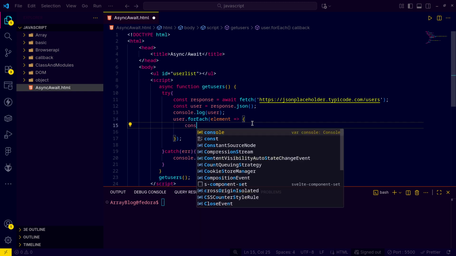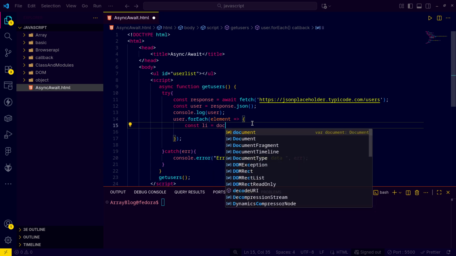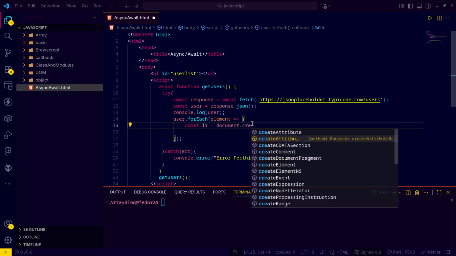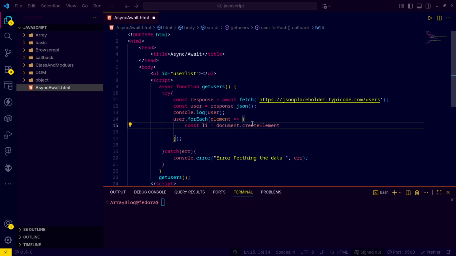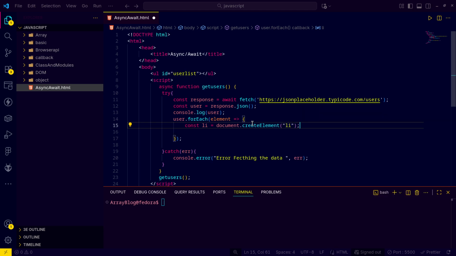So let's create a li element. So it's a constant li, and that will be document dot create element. And if you don't know how to create an element, just go and check out my playlist. I have mentioned a video on how we can create an element and how we can delete an element. I have a full video on that, so I'm not going into that part.